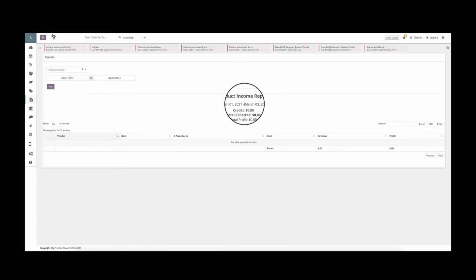Gives you the title, the date range that you selected. It will show you the amount that is pending in credits, the total collected, and the total profit. Sometimes patients will pay you upfront for services and/or products. When you enter a credit in MPN, the software does not know whether it's a service or it's to be applied to a product. So that is why the credits are separate from the total collected and the total profit.